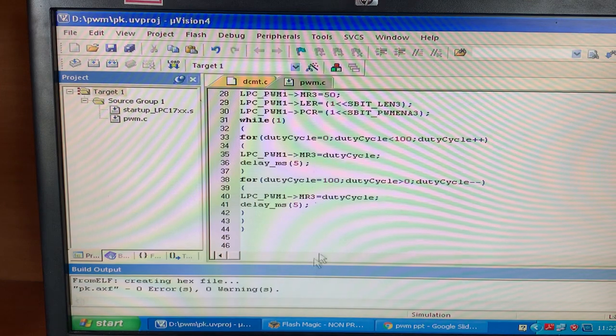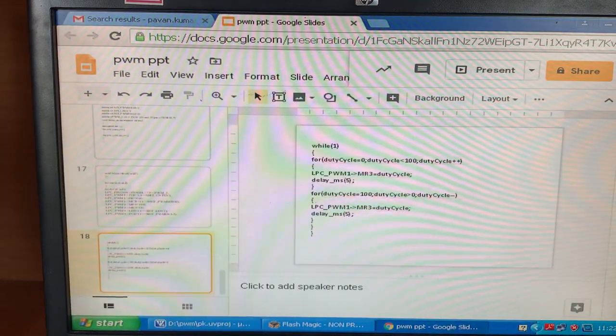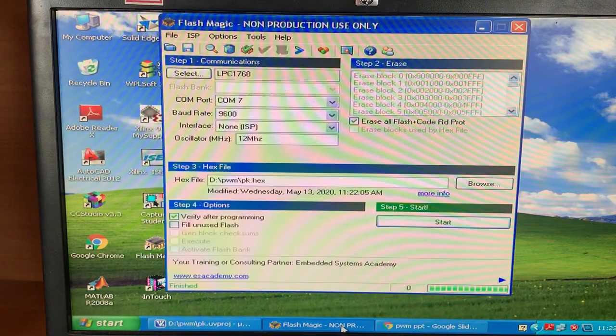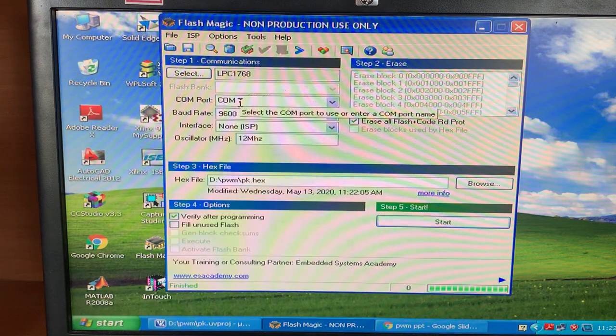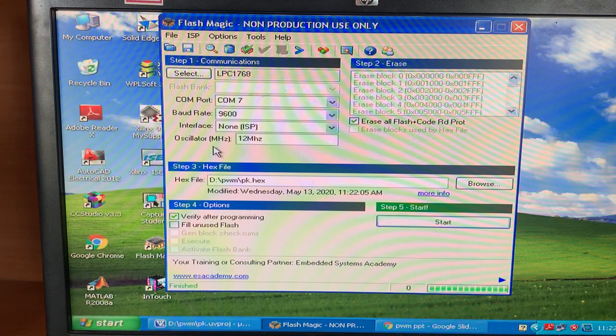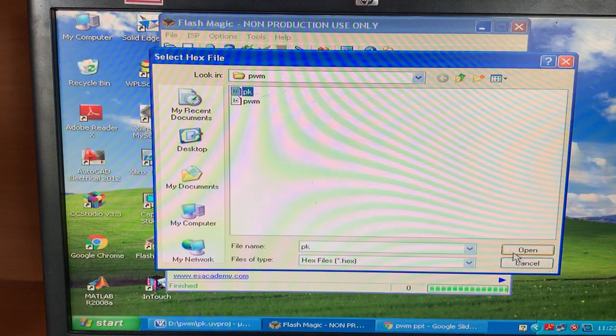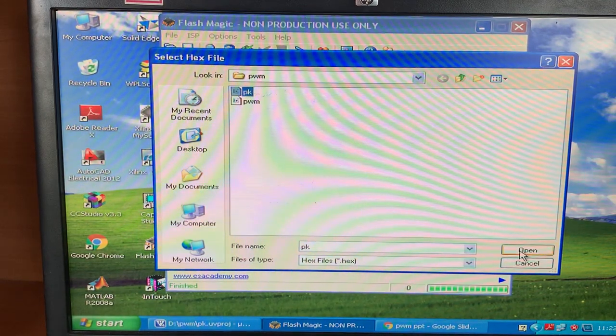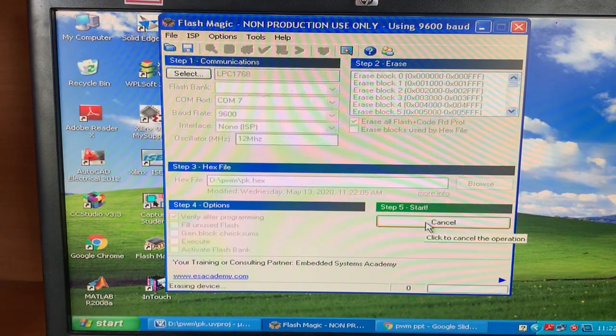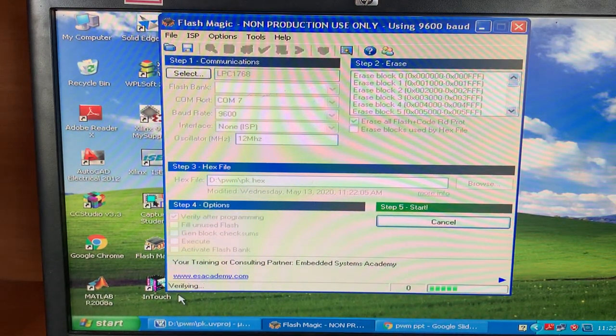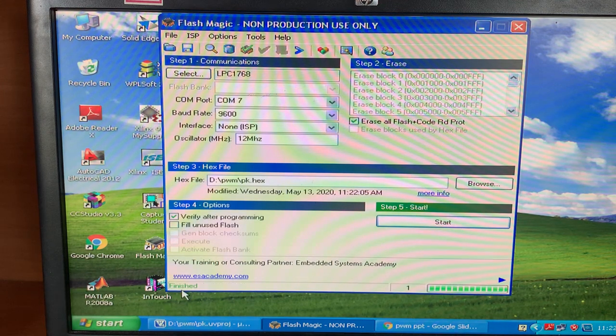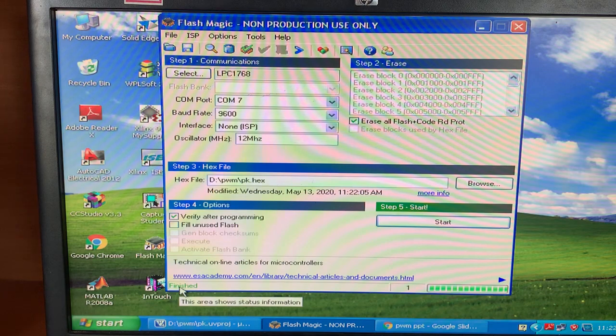Your hex file is generated. Minimize the tool, then go to Flash Magic. As we know, for all experiments we have to know which COM port the board is connected to. COM 7 is connected, with a baud rate of 9600 and oscillator frequency 12 megahertz, and we browse the hex file that has been generated. Then start dumping the program. Here you can see programming and verification are done, so it is finished.